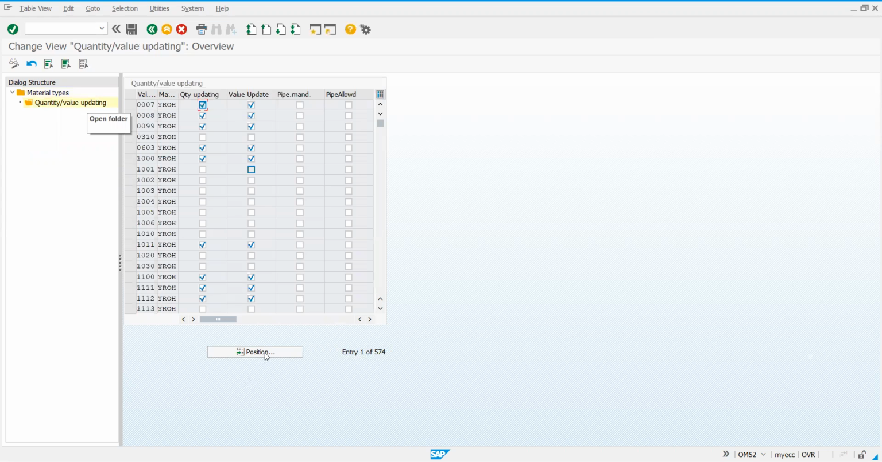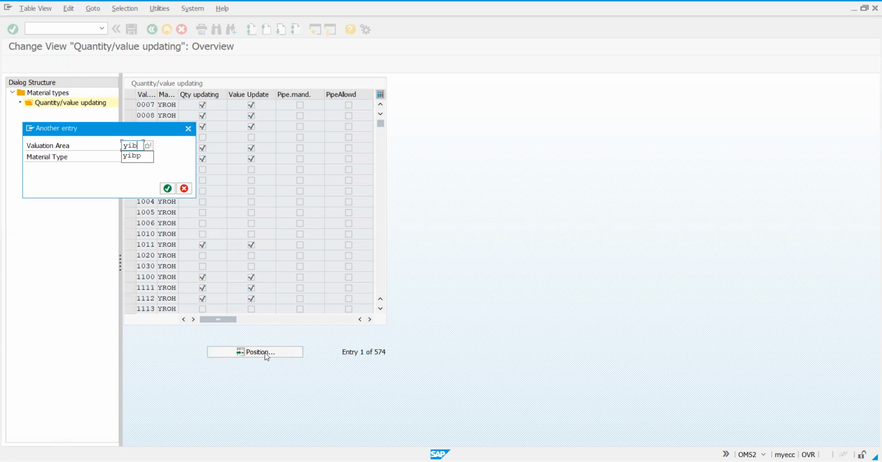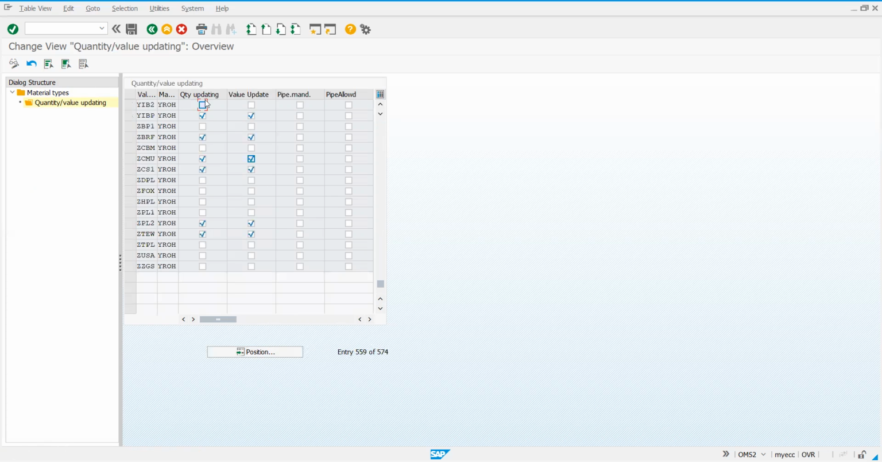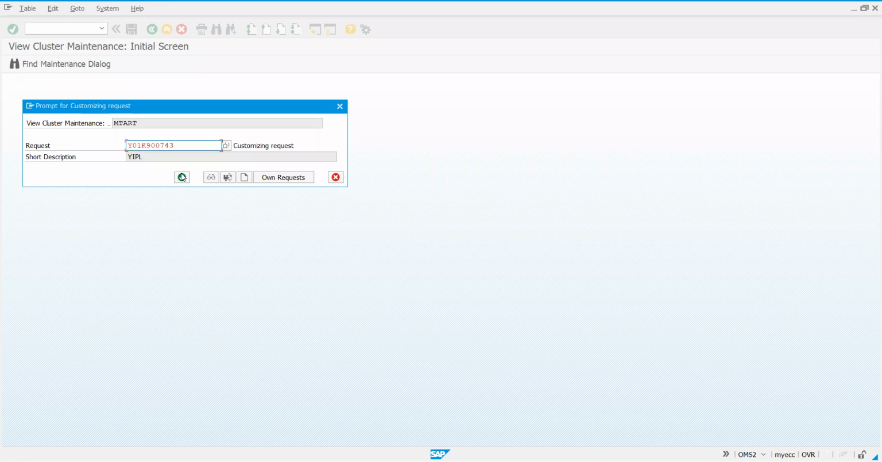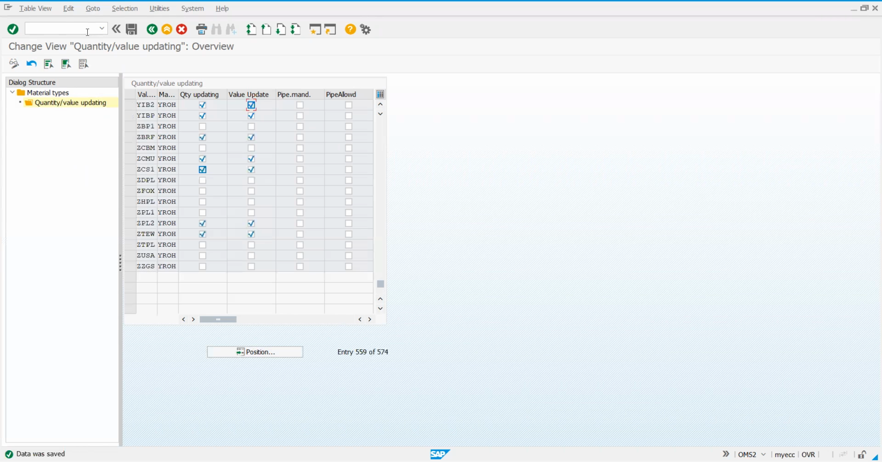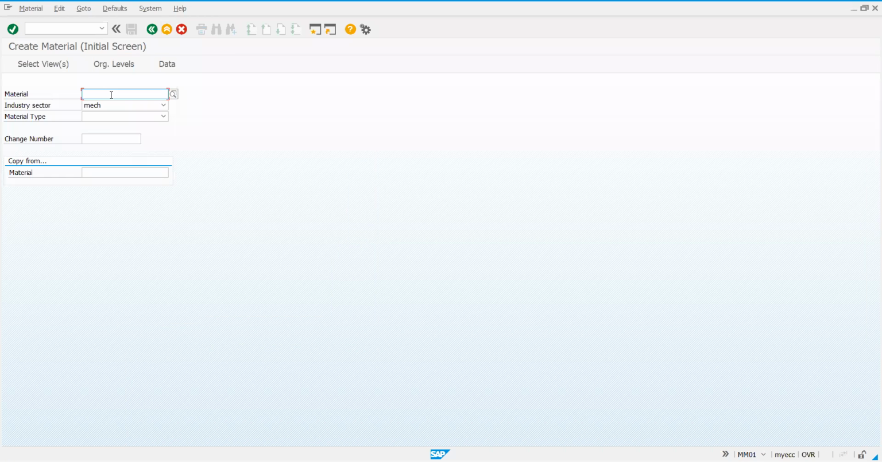Click on position. So valuation area is the new plant YIB2 and material type is YROH. This combination I have to maintain quantity value updating for here, without which again the system will throw that error. So this has to be maintained. I'll save. Coming back to MM01, I'll take the same material.